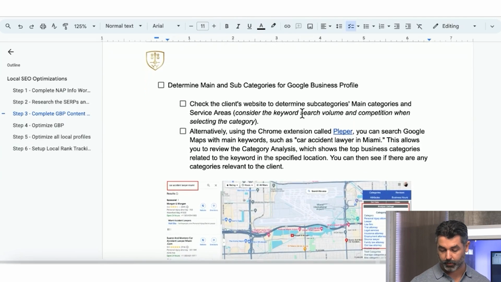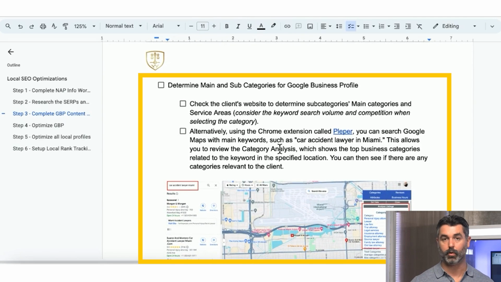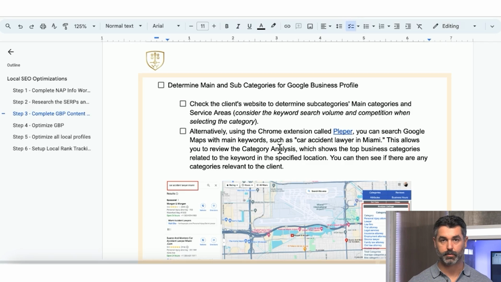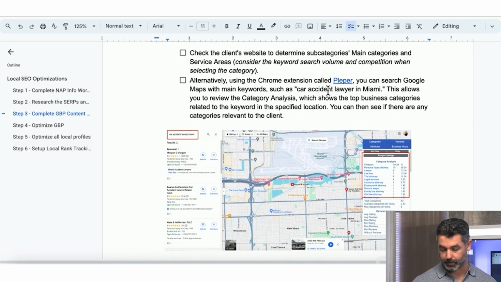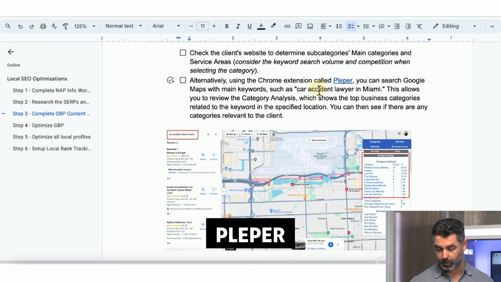So the first thing that we do is we determine the main and subcategories of the Google business profile. This is really important because we want to make sure that we're targeting the right searches as these things are going out. For example, we come across a lot of our attorney clients that just have lawyer as their category, as opposed to personal injury lawyer or car accident lawyer. You want to be very specific with these things. And we do that by doing research on the SERPs to understand who's ranking around it and what category we want to select. There's a tool that we use in here. It's called Pleper. It's a Chrome plugin.